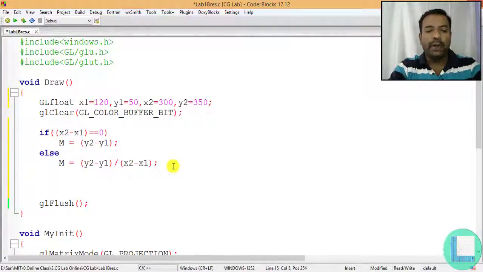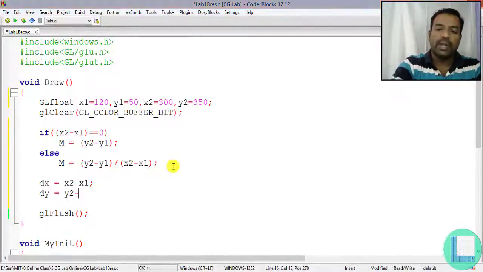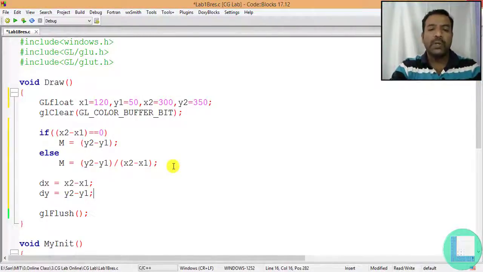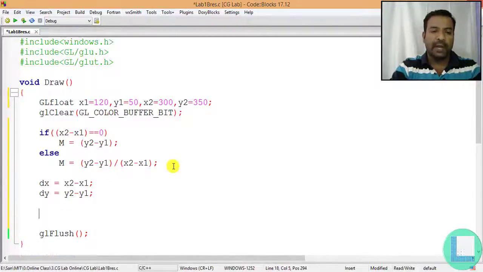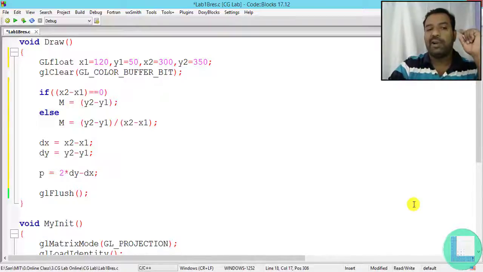So now I am going to find what dx is going to be. This is just x2 minus x1, and I need to find dy. This is going to be y2 minus y1. Right? Now I know the dx value and the dy value. So once I have dx and dy, I'm going to find the first parametric value, where p equals 2 into dy minus dx. The first initial parametric value I've discussed about.